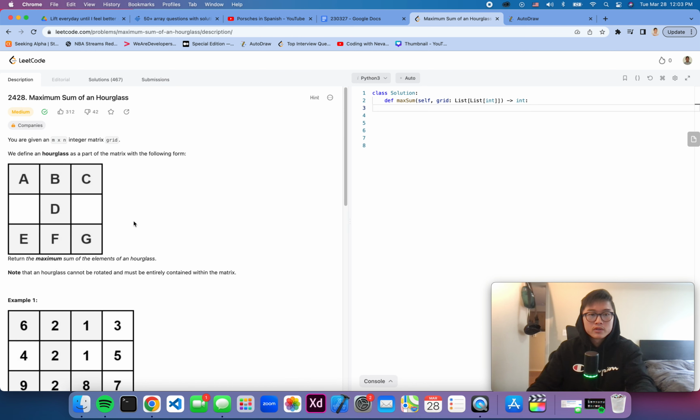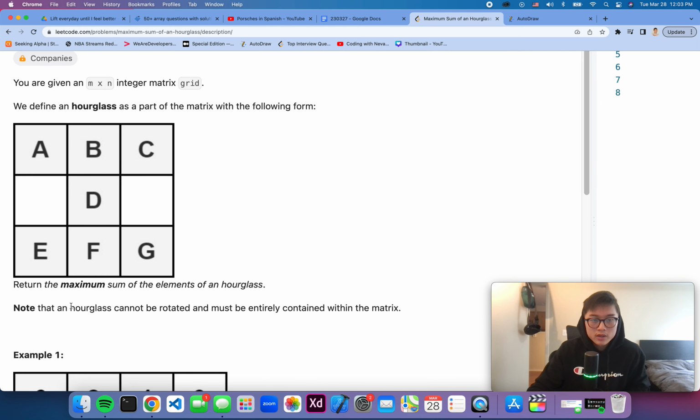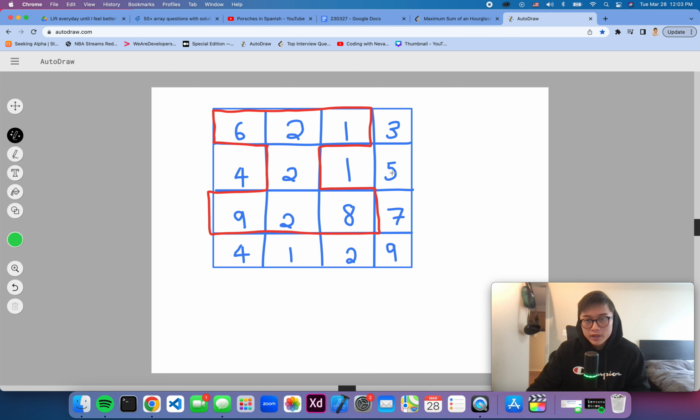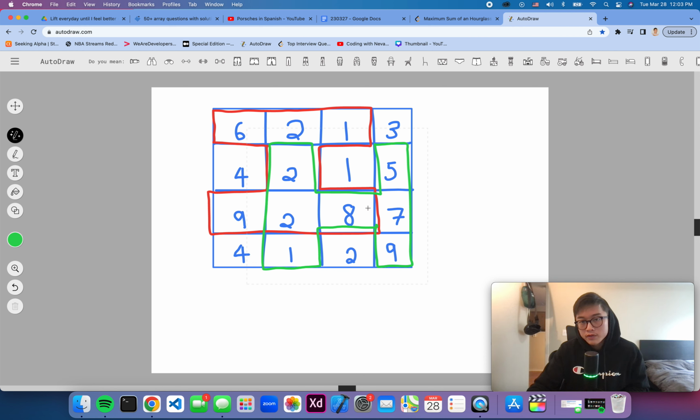Something to keep in mind is, note that an hourglass cannot be rotated and must be entirely contained within the matrix. So you don't have to worry about something like this. If we flipped it on its side, this is an invalid hourglass. This is not a valid hourglass. They have the same shape, I just flipped it by 90 degrees. That's not a valid hourglass.